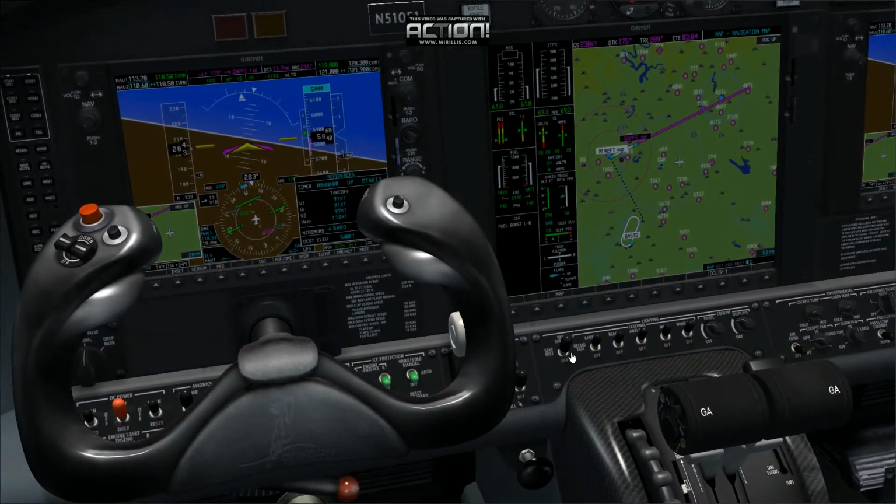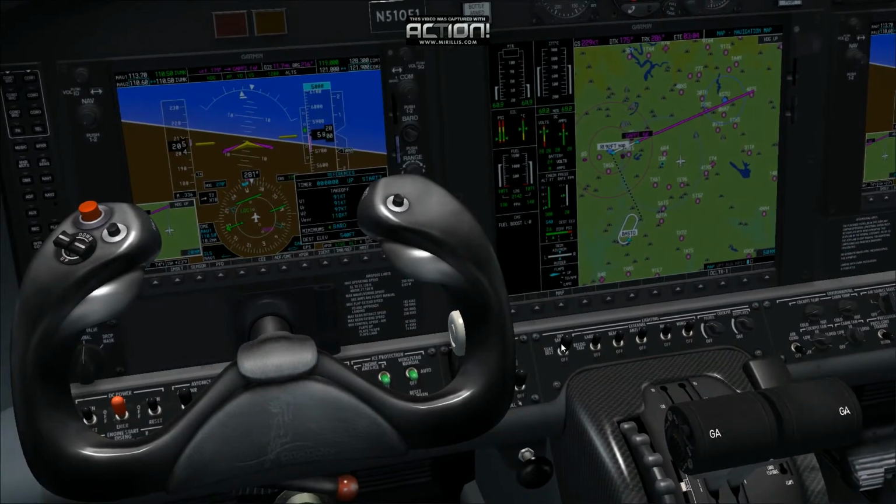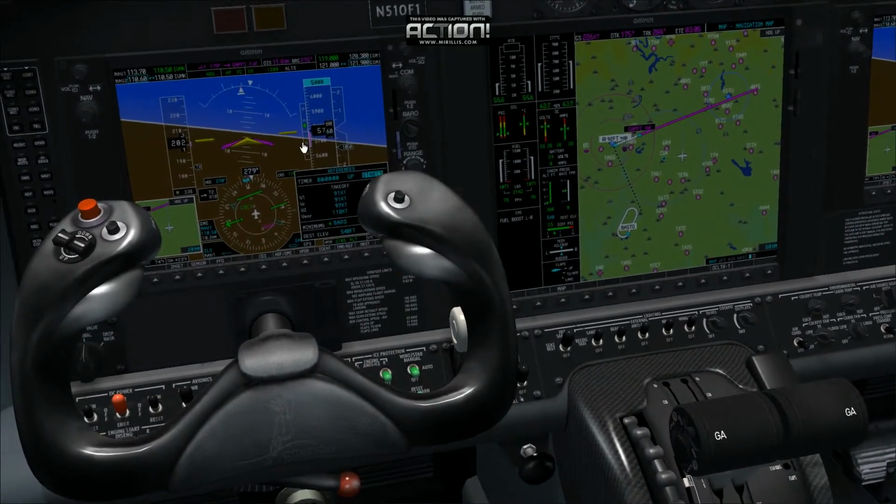CAS messages are check, flap handle to takeoff. We're going to go ahead and reduce our power some more. You can see our glide slope's alive.